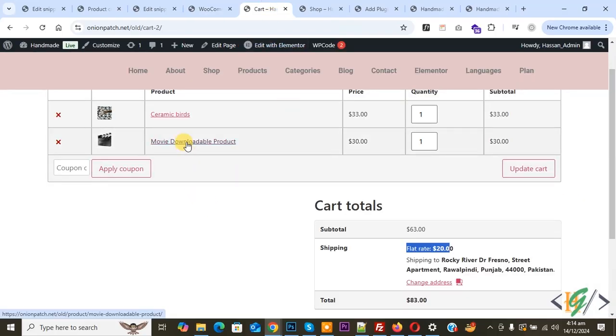So this is our product from the specific product category, a movie download product. So this is our digital product. And then you see flat rate $20. Now refresh the page. And then you see the $20 replaced with custom shipping $10.